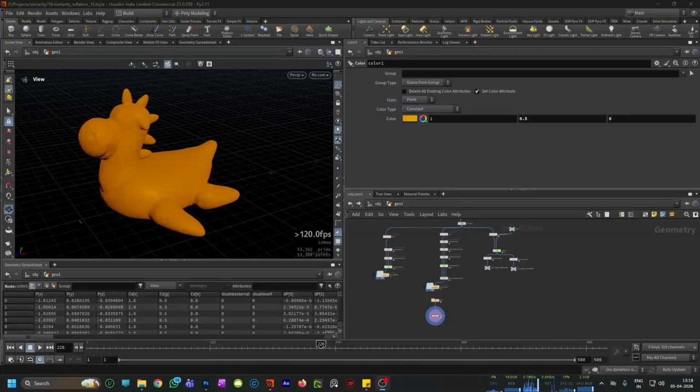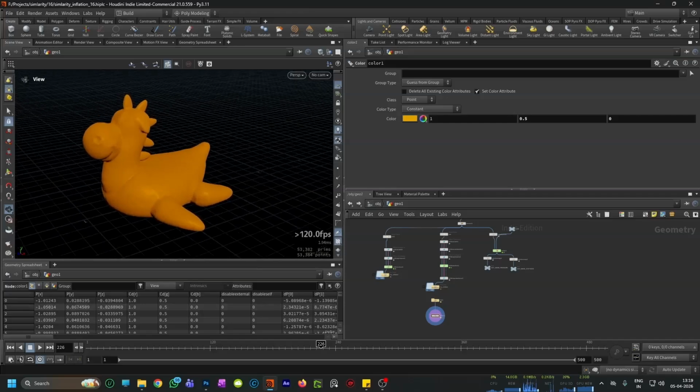In this video, we will see how we can create a vellum inflation effect. Okay, so this effect basically looks like this here.